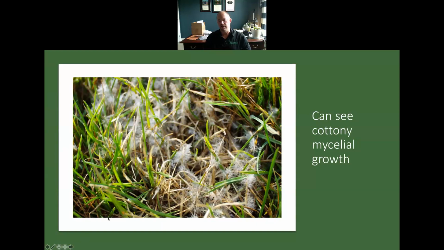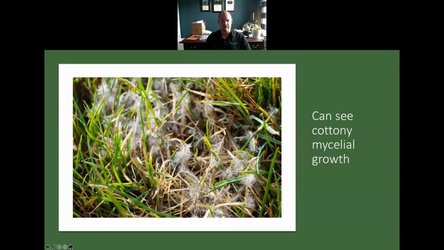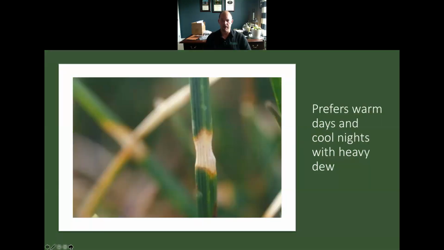And sometimes if we get out there early in the morning before that sun's coming up, or just as it's coming up, and you got that heavy dew in the morning on the lawn, you can see this cottony mycelial growth actively infecting the turf. And again, it prefers warm days and cool nights with that heavy dew, that high relative humidity, especially at night. That's when you're going to see this in the morning. When you get that cooler evening and you get that high relative humidity, where that dew point and the evening temperature kind of combine, you get that heavy dew on the grass.